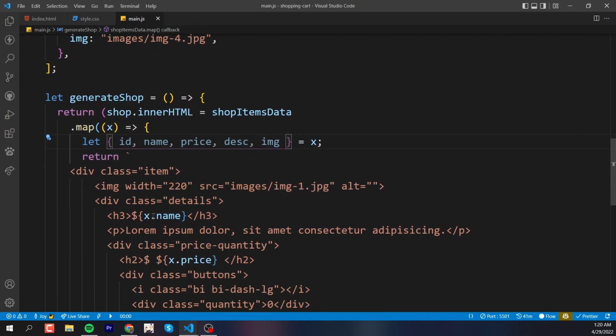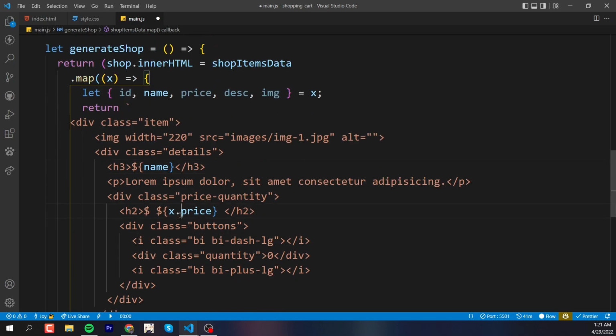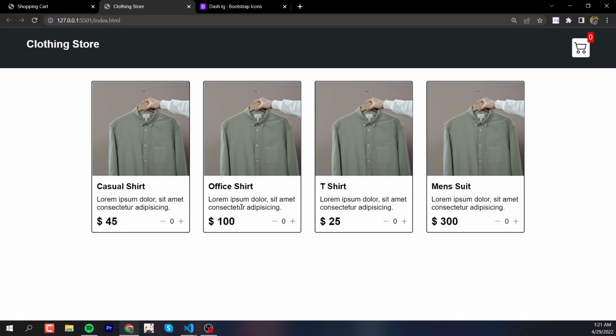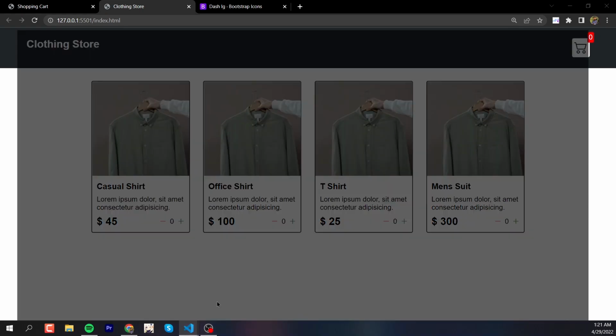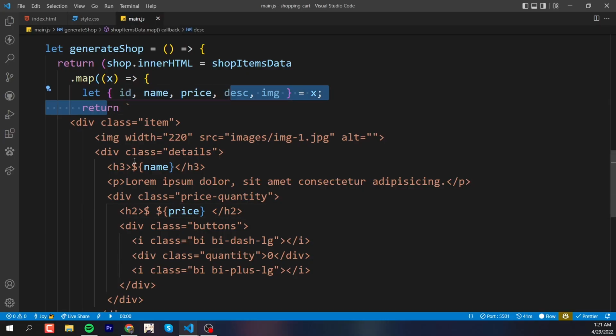There we go. Now guys, you don't have to write the X dot anymore. So let's remove the thing like this. Let's remove the thing from here as well. There we go. Let's look at the result. So we got the exact same result by writing this line of code and also doing these changes.